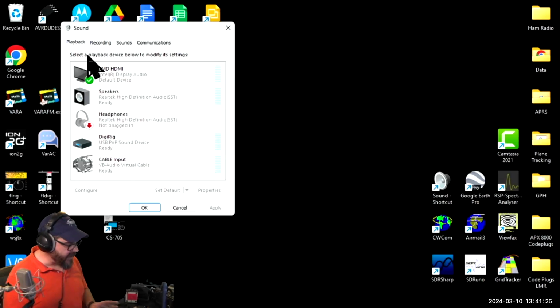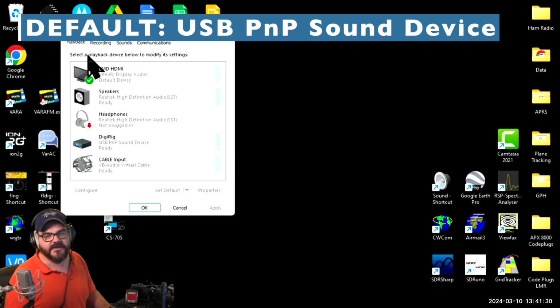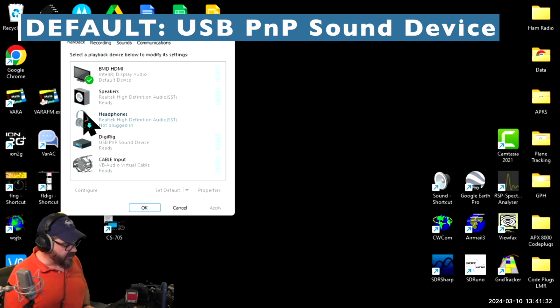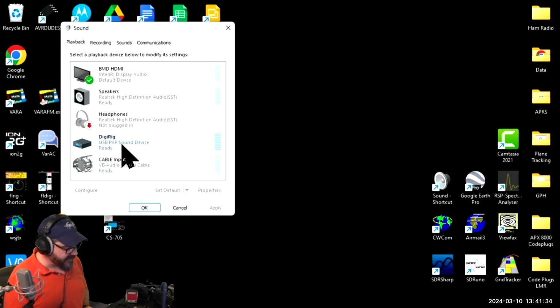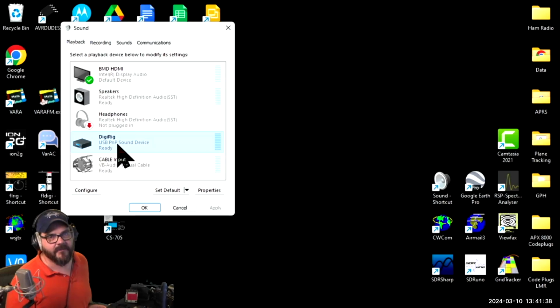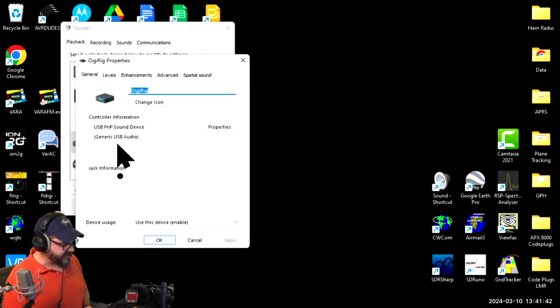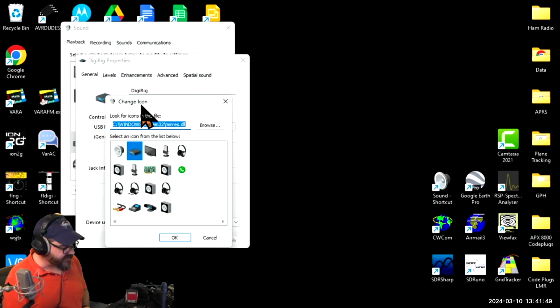this point. When you plug in your USB device, whatever your interface is, whether it be a Digirig or a Signalink, you're going to get a new sound device that's going to show up in here. Now, with that, I've gone ahead and I've named mine Digirig so that it's easier for me to note. If I double click on that, this is where you can get into the properties. So you can set the name here and you can change the icon.